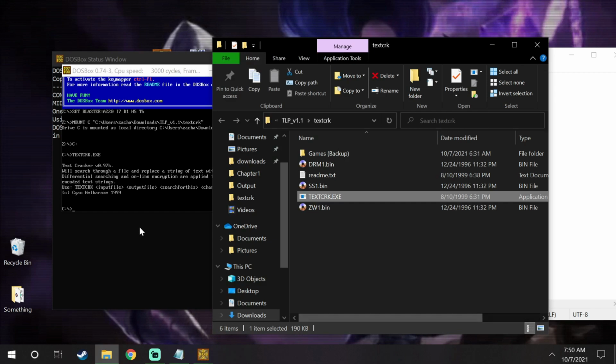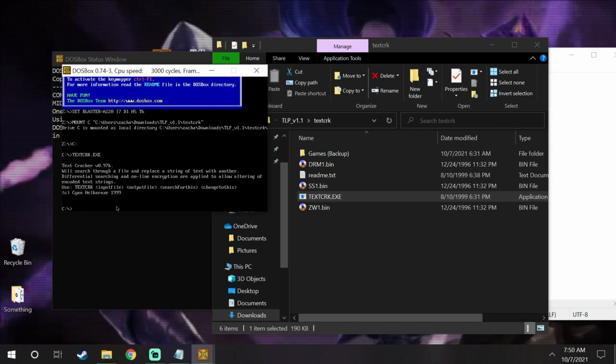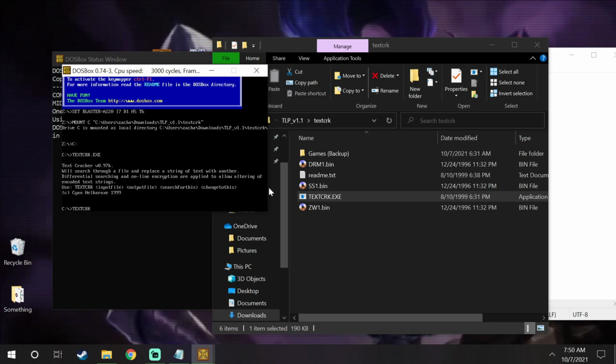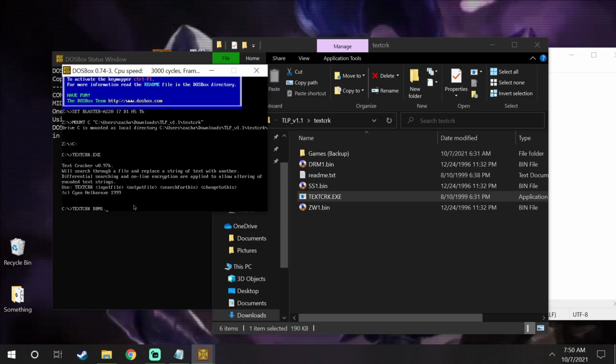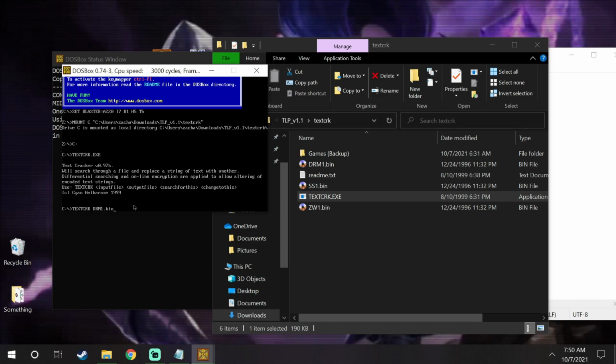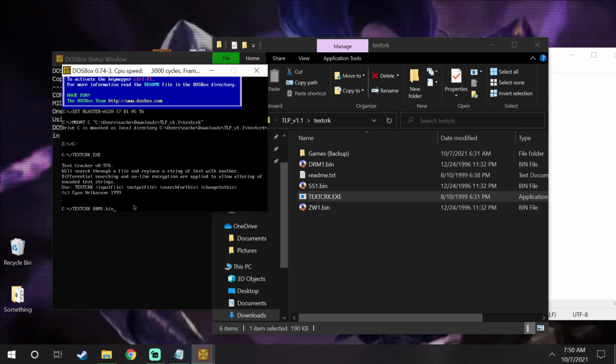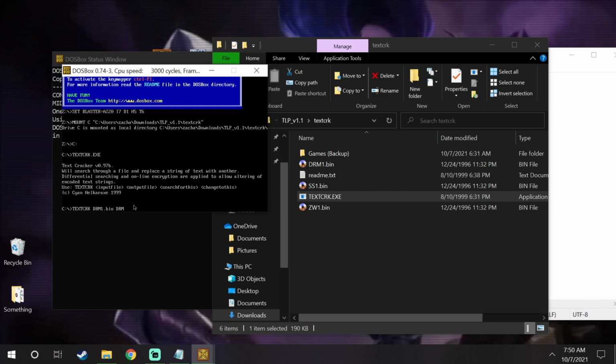So what this means is, and I'll go along, you want to start by typing TEXTCRK space. The input file is the one we're trying to change, so drm1.bin. Make sure it's the same casing and make sure you add the extension. Now space, we're going to make a new file and let's call it drm2.bin. This is the one we're making that's going to have the edited quote.